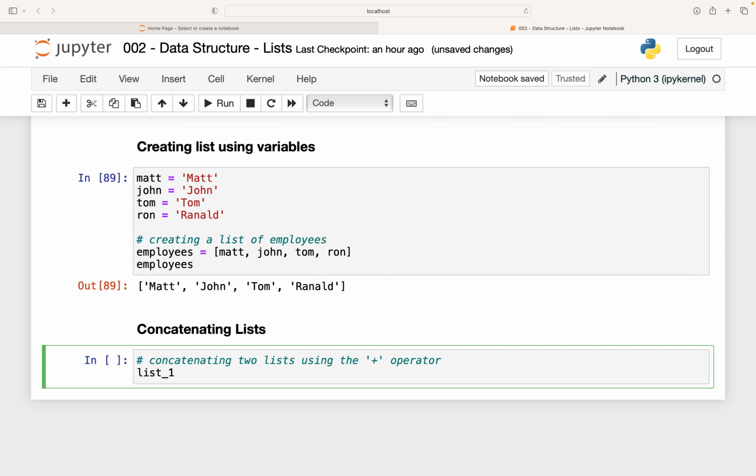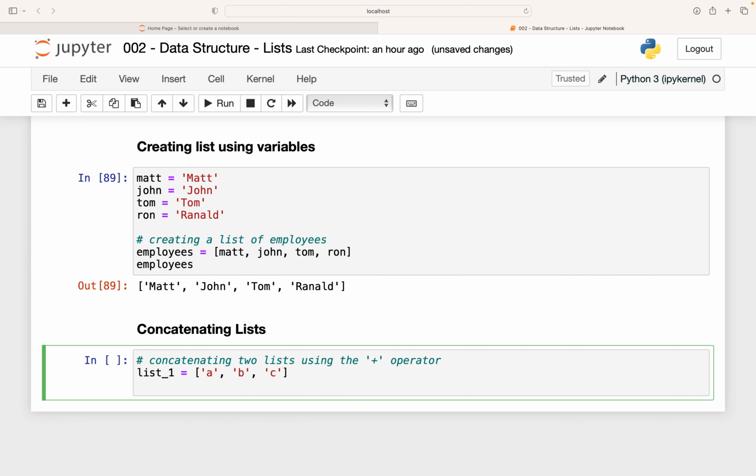Let me have a list 1 equals to A, B, C, and then I have a list 2 which is equal to D, E, F.